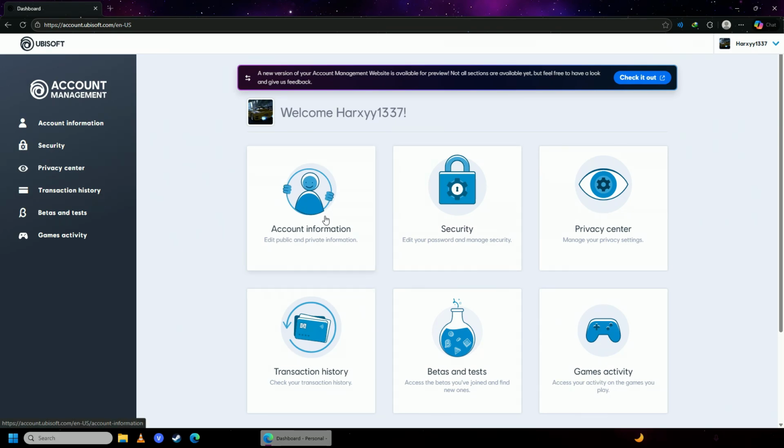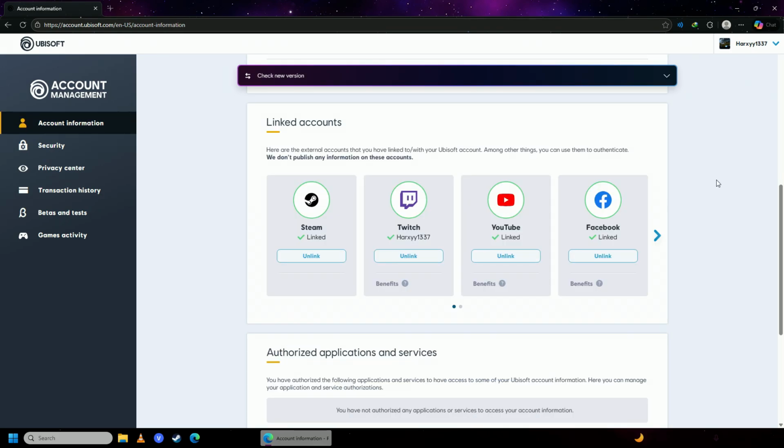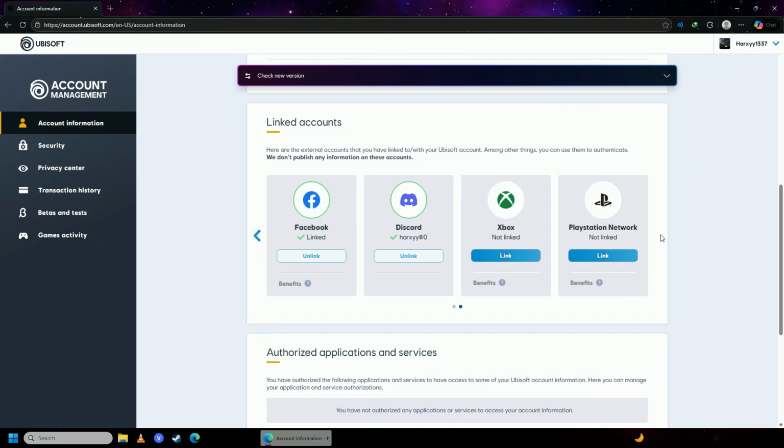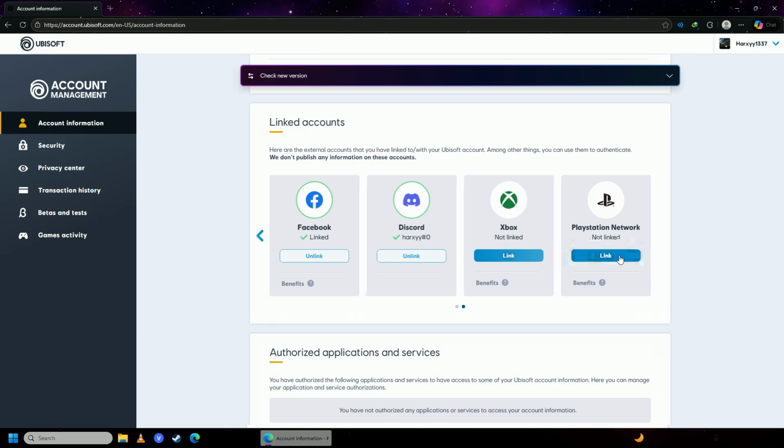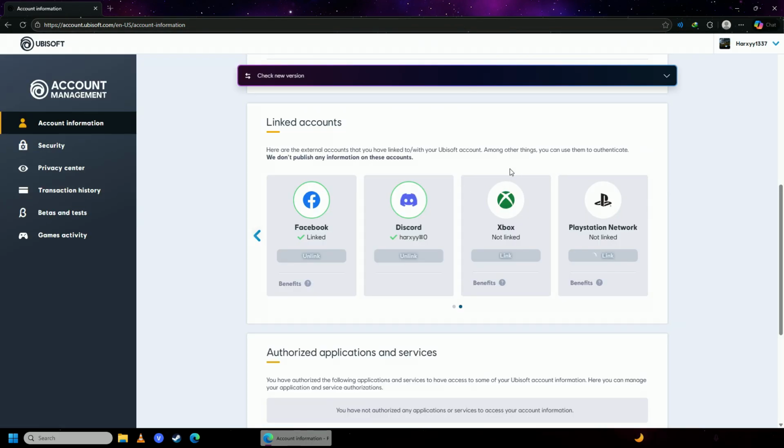Once you're done logging in, you're going to click on account information. And once you're in account information, you're going to have all of these linked accounts. So what you need to do is unlink your PlayStation or your Xbox account, and once it's done unlinking, then you're going to link it again. What that will do is refresh your account with the Ubisoft website, so that should fix your problem. So just click on link here on PlayStation Network and then link your PlayStation account.